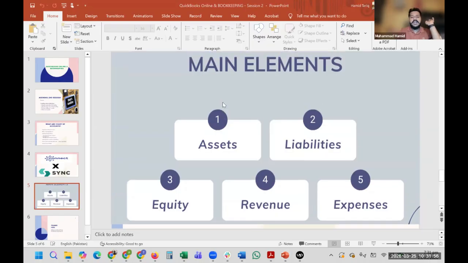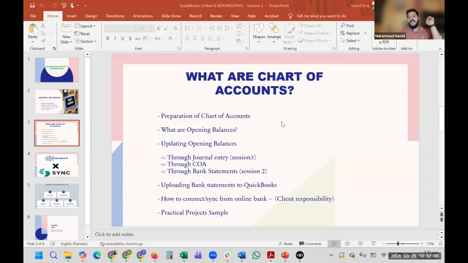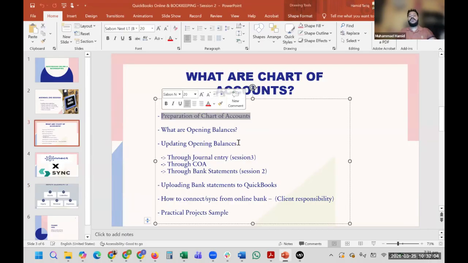Are we clear? Do we understand what is chart of accounts? And then we will discuss how we prepare the chart of accounts in QuickBooks. Are we clear about the chart of accounts? Lucy says yes. If you guys can answer me on the chat, then I'll move to the next topic. Moses says yes. Are we clear with the chart of accounts?